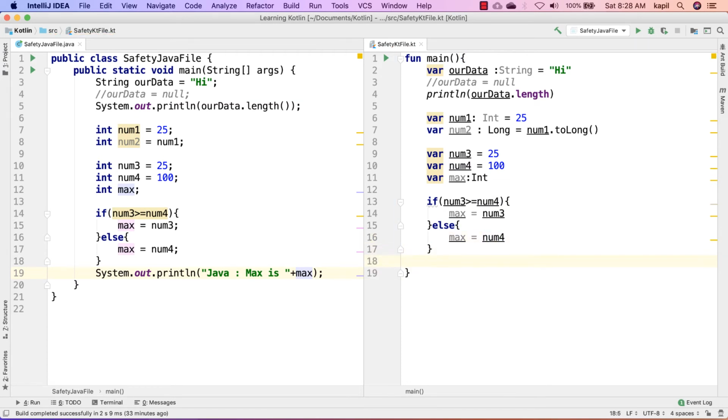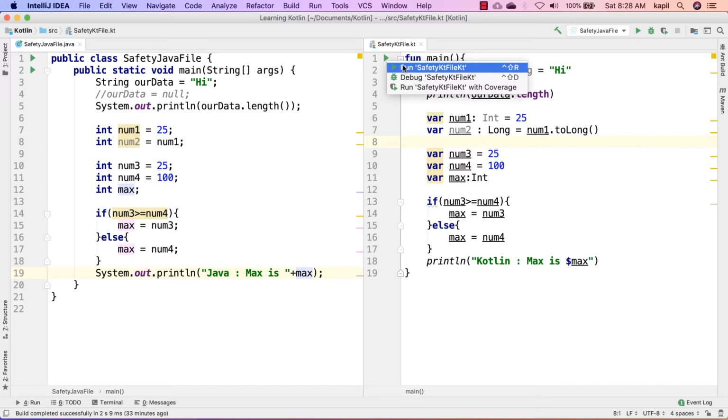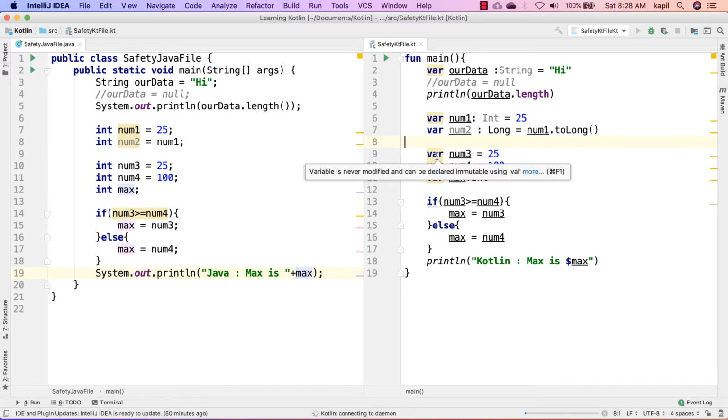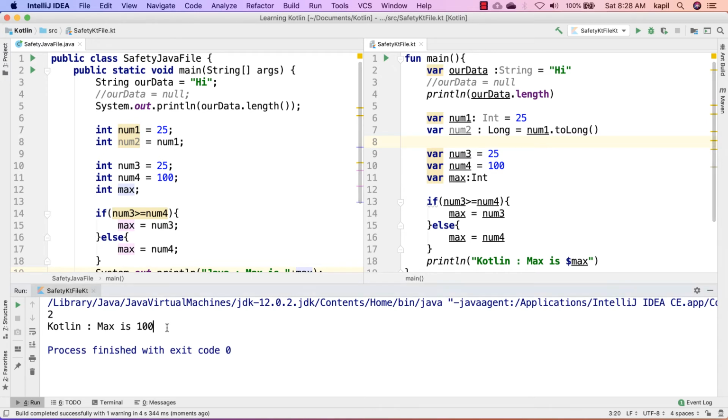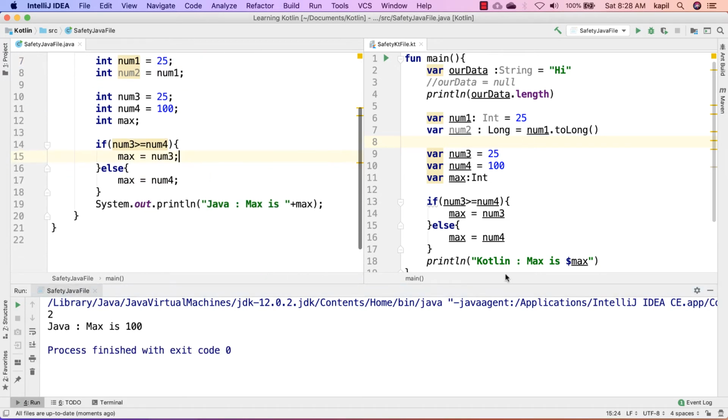Let's print this here. Kotlin max is $max. Now let's run the Kotlin file first of all. And it says max is 100, which is correct. Now let's run the Java program also. Java max is 100, so both programs are correct.